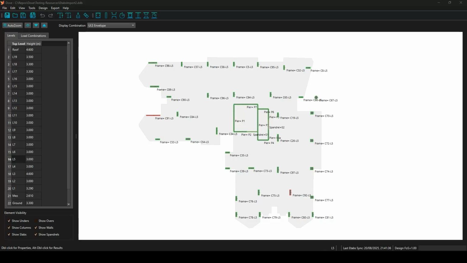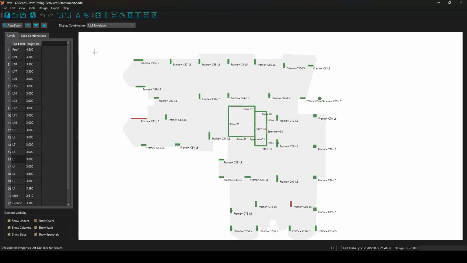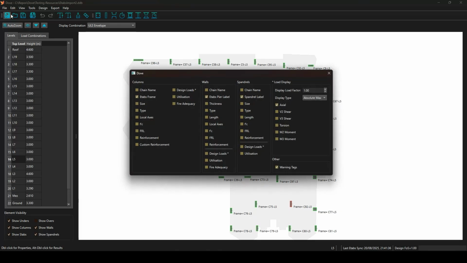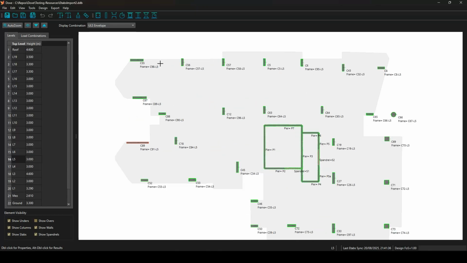Unlike in Triply, where the chain defines the load path of the structure, chains in Dove are purely used for ease of editing, which we'll touch on a little bit later. Chains are automatically assigned upon model import, but can be edited in the properties dialogs as required. By default, the chains aren't displayed, but if we go up to our eyeball in the top corner here, we can turn on chain name for columns, walls, and spandrels. And if I get out of that, you can see that the chain name, so C55, C56, C57, is now displayed for those elements.